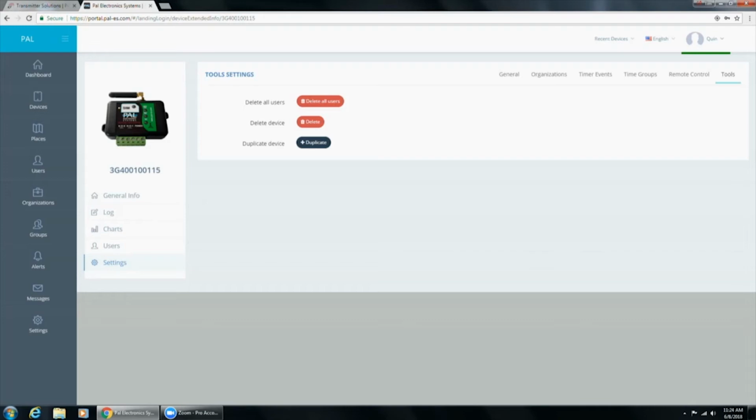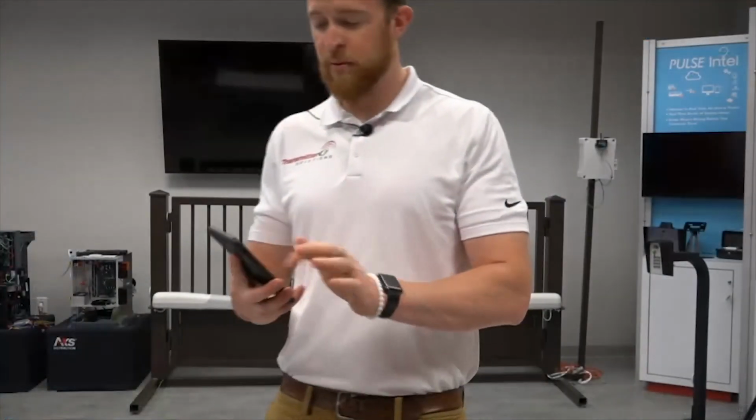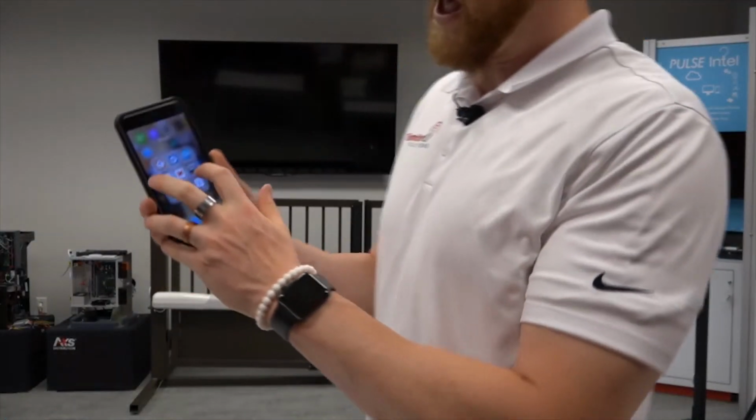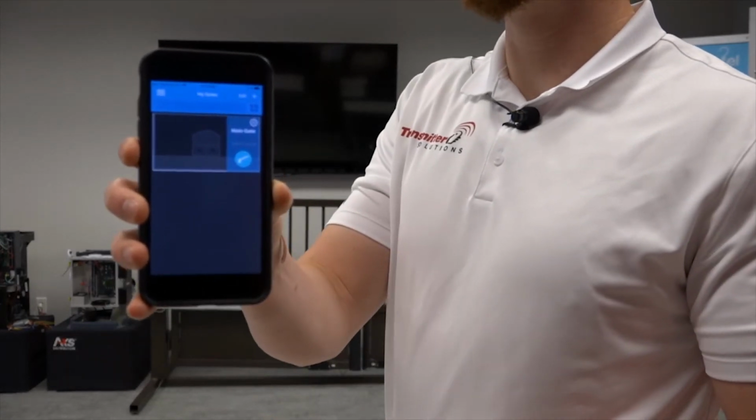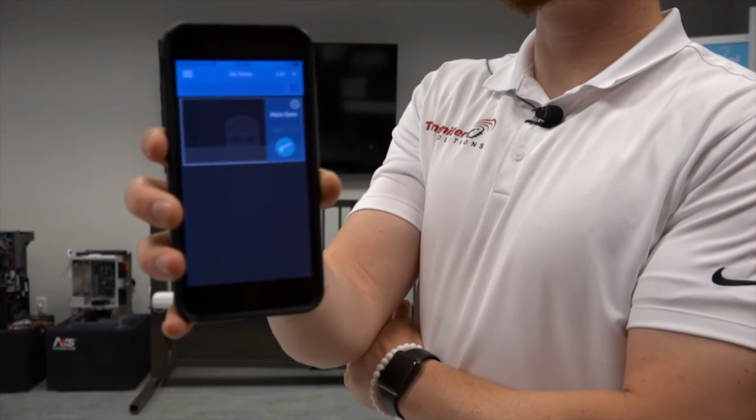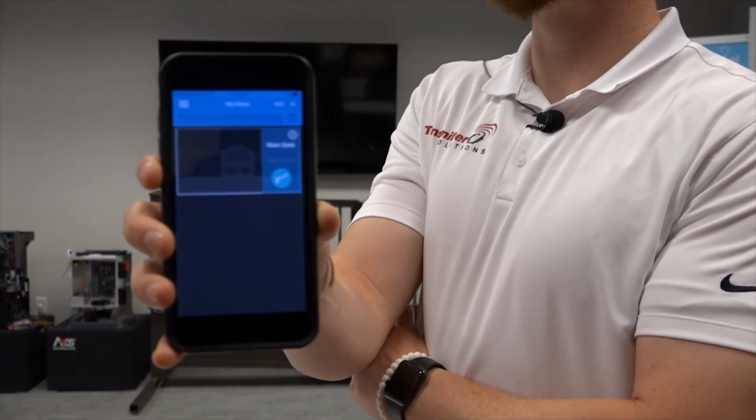So let me show you the app now, and this is going to be a little bit hard because I'm going to show it on this camera right here. So I've got my phone, and I've downloaded the app, which is called PAL, P-A-L Gate. Okay, I don't know if you guys can see this. I'll try to show it to you. Now, what this does, I'm going to try to hold my arm steady here.